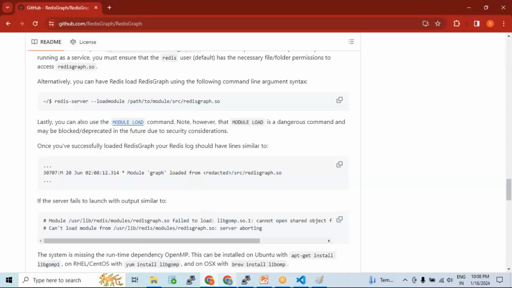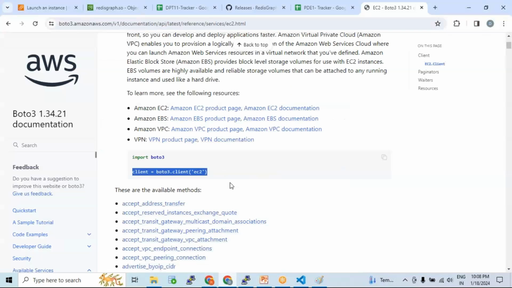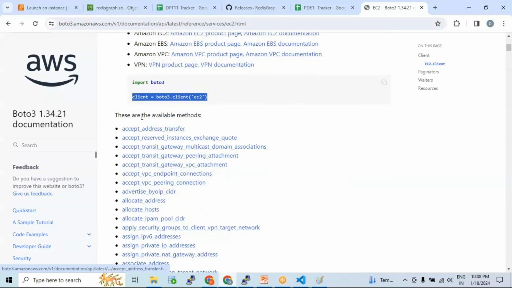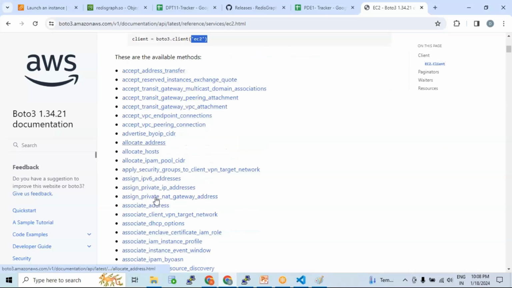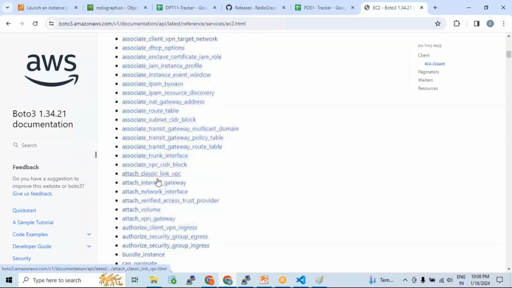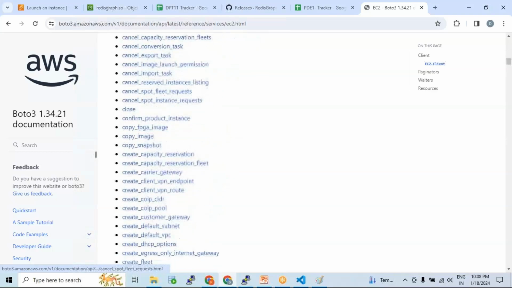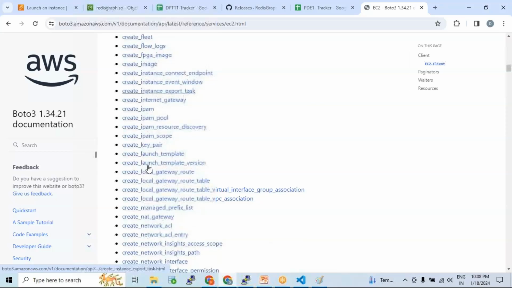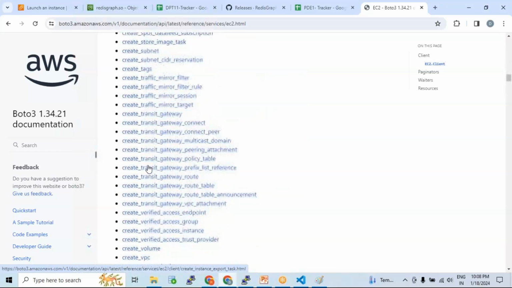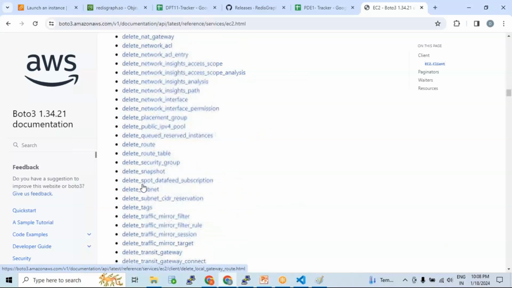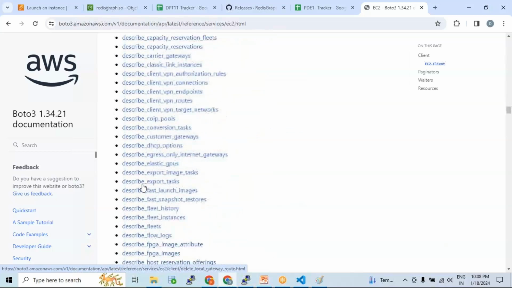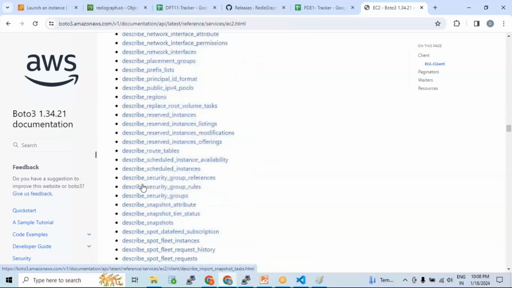What is my next step? I wanted to stop a server, right? You see here, these are the available methods. It is telling that, hey, regarding the EC2, these are the available methods that you can use. What is my requirement? I wanted to stop, right? Go and search for the method that is helping me to stop the server. So we need to see all of the different actions that we can do on your EC2, guys. You need to search and find the right one.